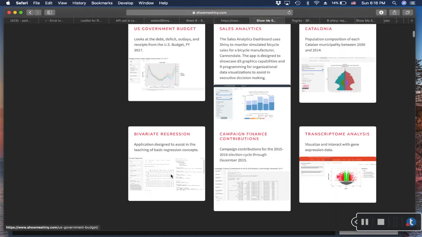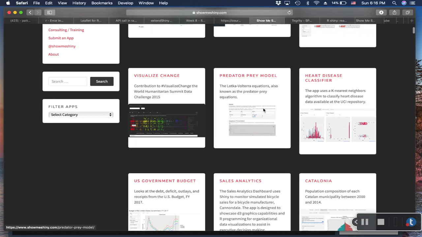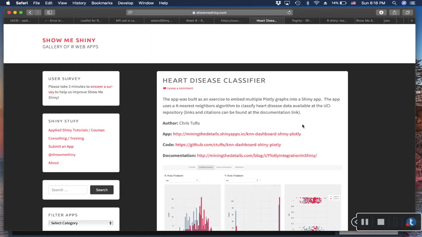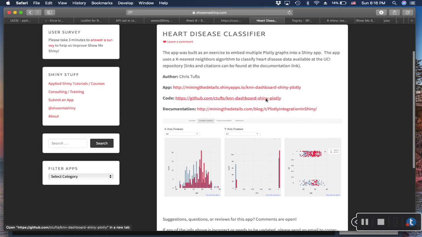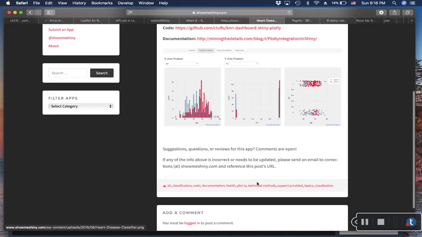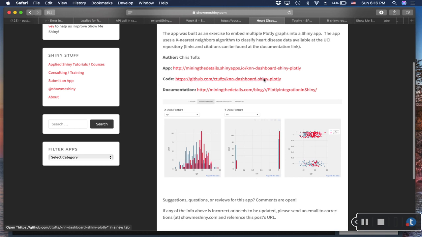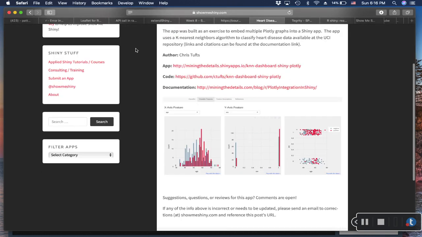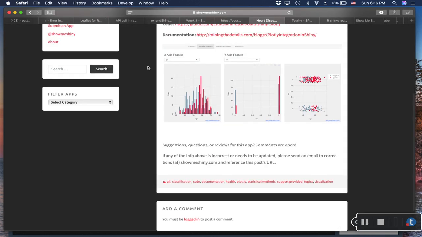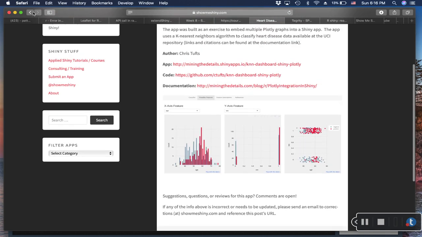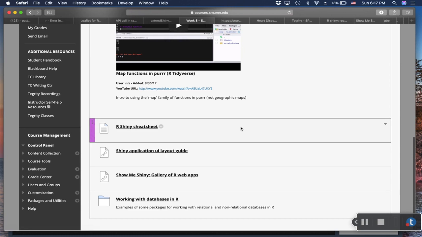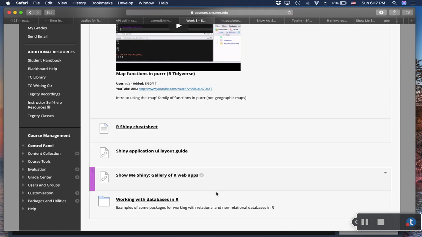I also have posted the showmeshiny.com gallery of Shiny projects. That's really fun to look at, just so you can get ideas. They have different examples in here, and you can get the code as well, which is pretty cool. So I'll just click on one as an example. Yeah, so you can get the code for these different Shiny applications. You can look at the documentation. So it's a really nice gallery. And you can, of course, preview the Shiny app and play around with it.